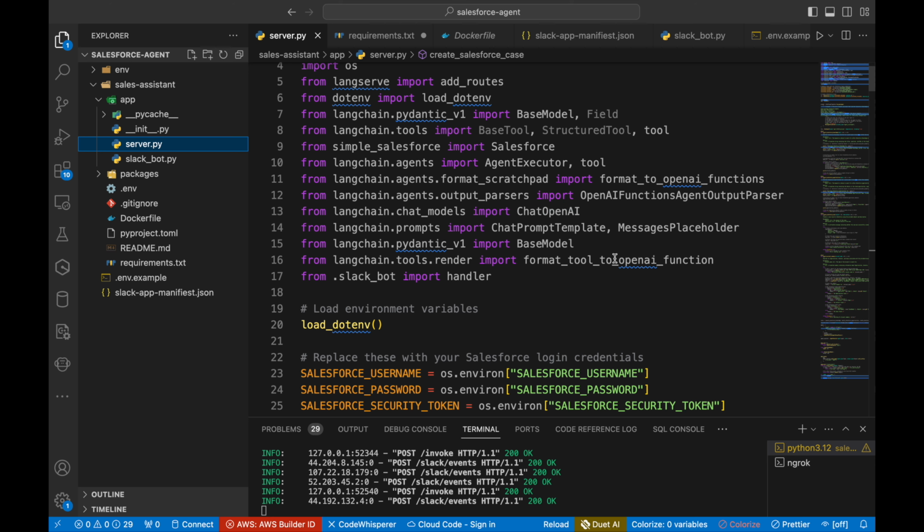You're going to need the format to OpenAI functions, because basically what we're doing is taking our tools and formatting them into OpenAI functions, because we're using OpenAI, and we're using the OpenAI agent output parser. The model we're using is Chat OpenAI, and we're bringing in a chat prompt template as well as the format tool to OpenAI function.